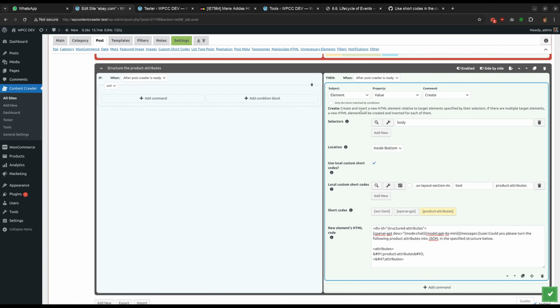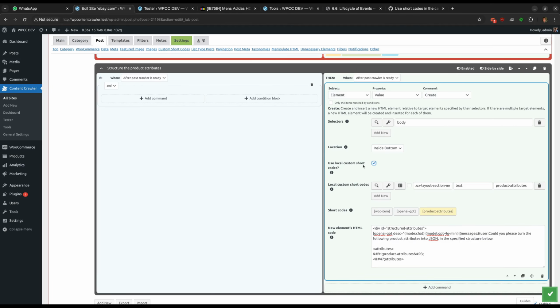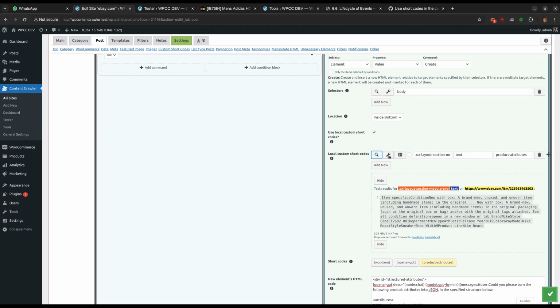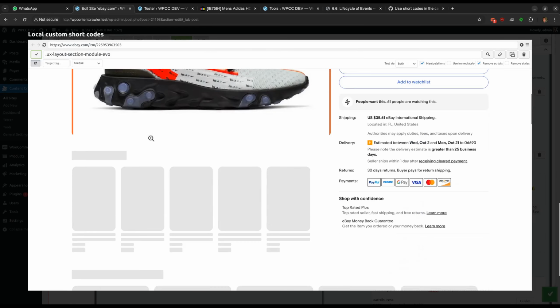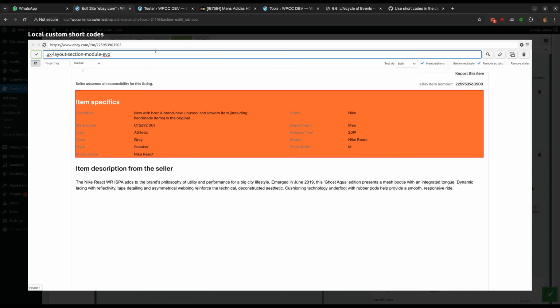It is now possible to use local custom shortcodes in the create command when creating an element. If you check the use local custom shortcodes checkbox, the shortcodes used in the HTML template of the new element will be applied immediately. Otherwise, they will be applied when they are used in a place where the shortcodes are applied, such as the post content. Immediately applying the shortcodes makes it possible to use the OpenAI GPT shortcode to process information.